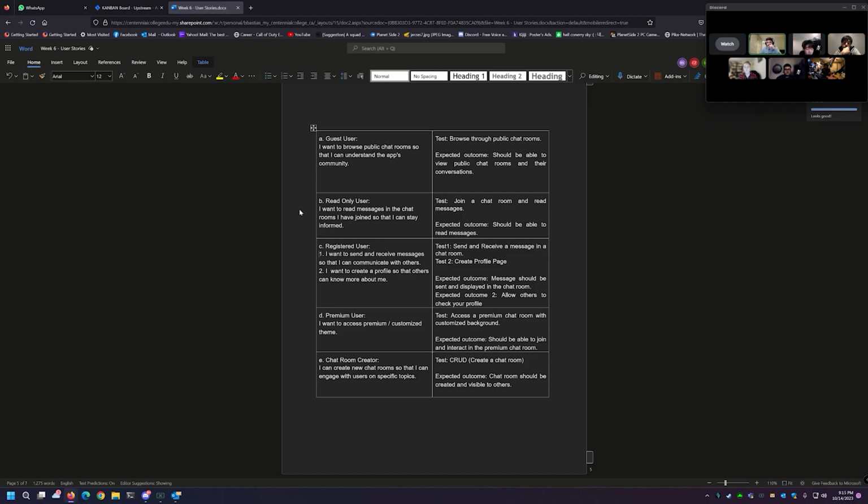And the second one is to allow others to check my profile. Hello. As the premium user, I want to access premium customized themes. Also, there are two test cases. For the first, the user accesses a premium chat room with customized backgrounds, and the expected outcome is that they should be able to join and interact in the premium chat room.